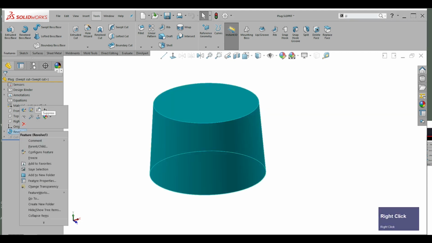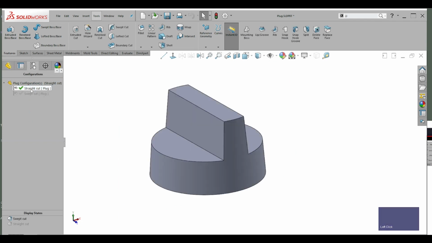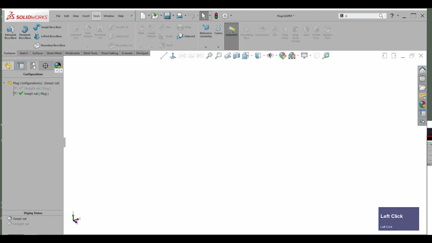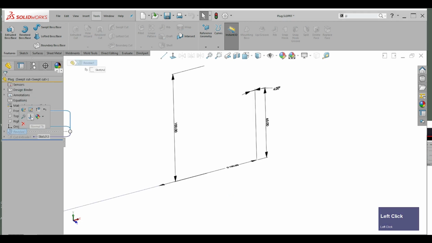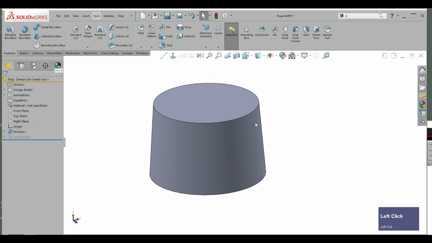If you right click, you can suppress the command. So if I suppress that, it'll actually suppress it for that configuration. But if I go back to straight cut, it won't suppress it. So this is very, very intelligent. It figures out where you're going and what you're doing, and it keeps track. It's one of the most useful features to know about, because within a single file you can create different designs entirely. So I'm going to go and create another cut.